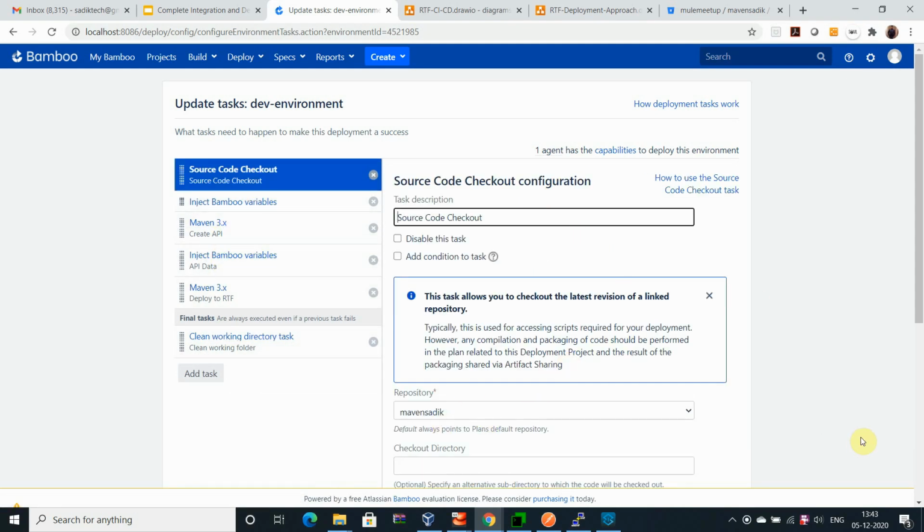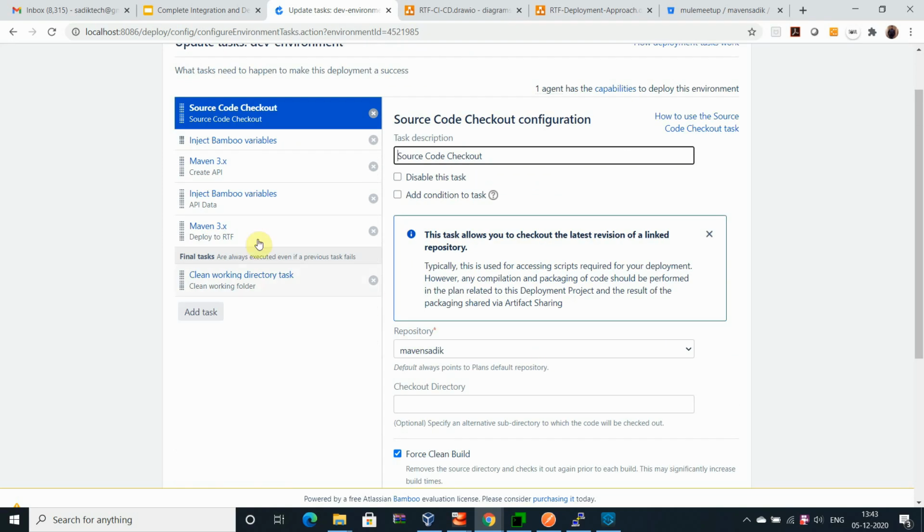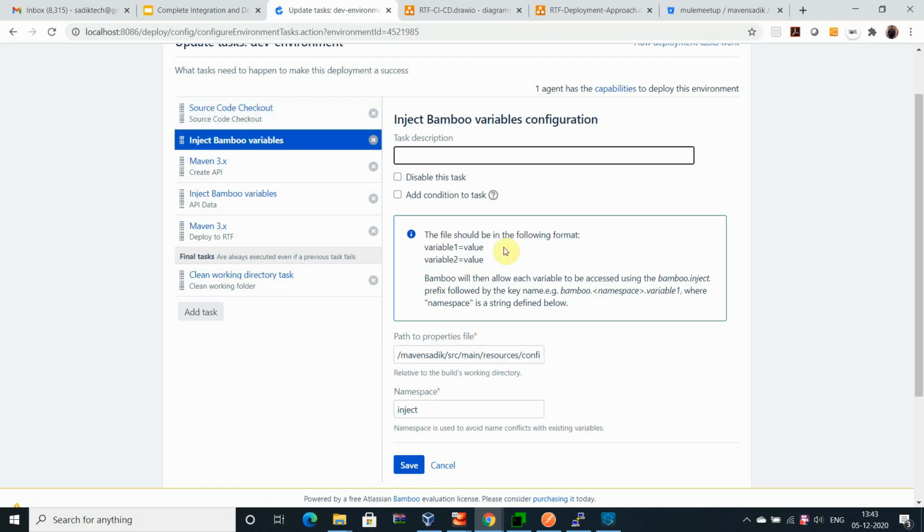I'm performing the repository checkout here. And then, as I have explained, there is some configuration file with properties which I have loaded, and that I am going to use in the Maven command. So I have to load it on a temporary basis for the environment, to make these variables available to the Maven command.